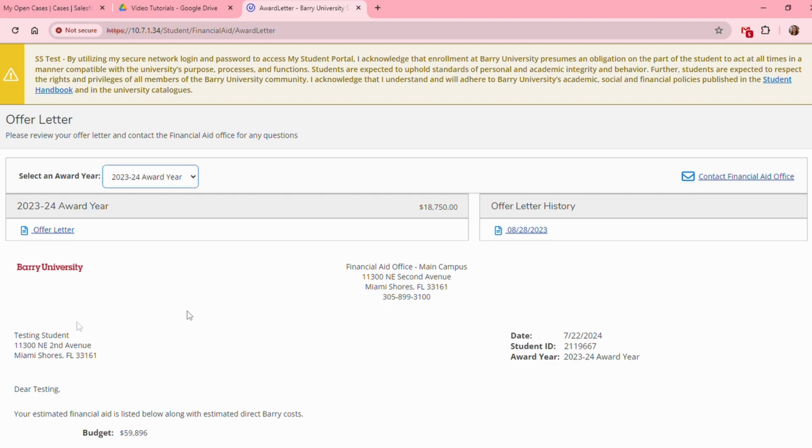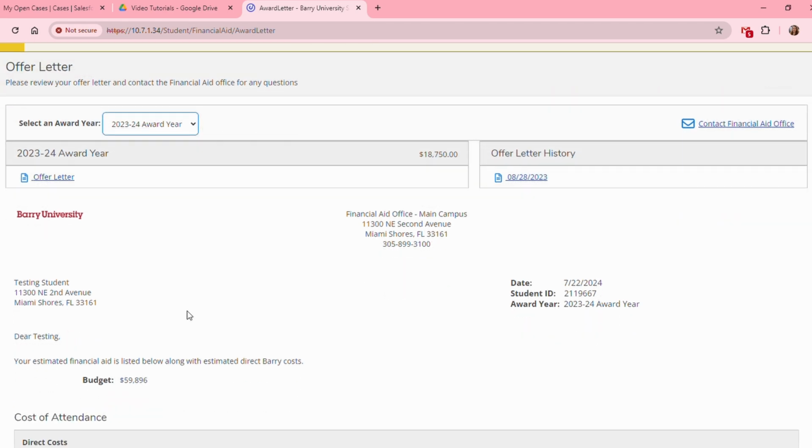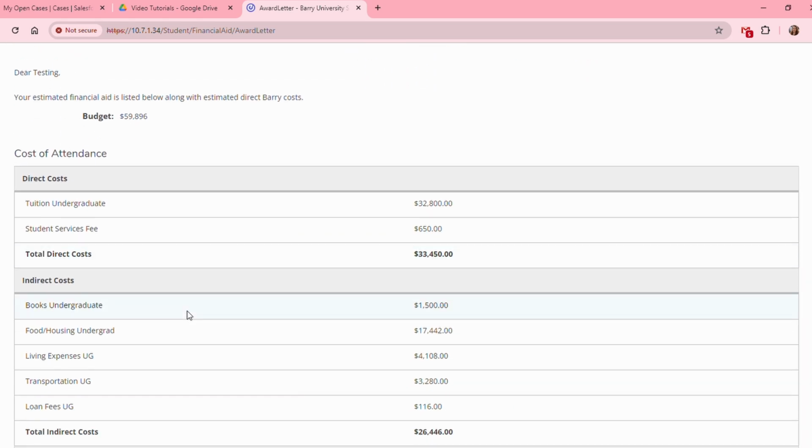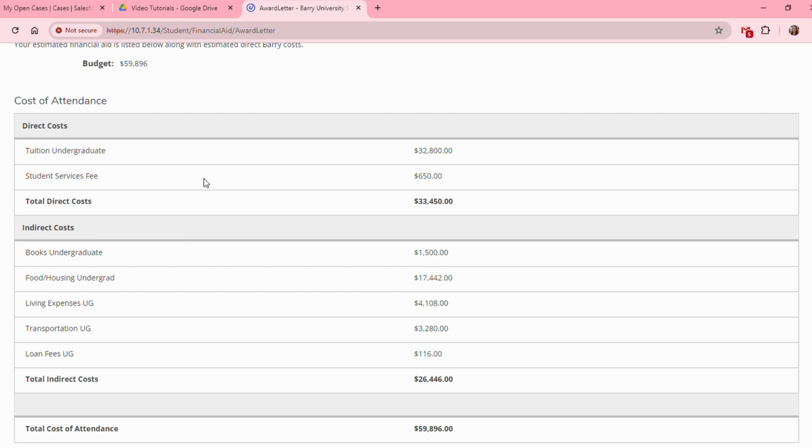Now that you have your letter, let's review it together. In your award letter, you see direct and indirect costs listed for the year. Direct costs are your tuition and fees paid directly to the university, and indirect costs are everything else, from books to housing. Some of these expenses are paid directly to Barry, and others are estimates related to your education.